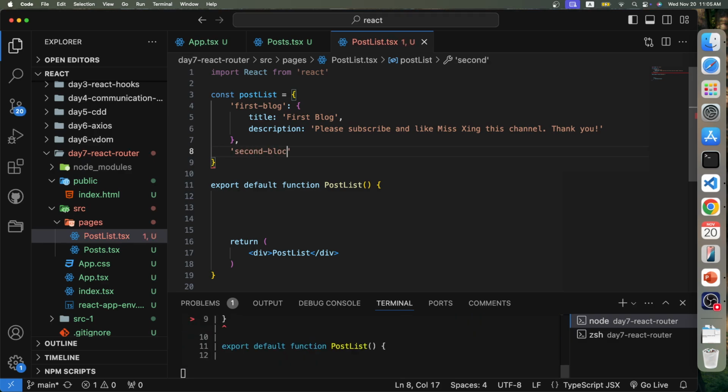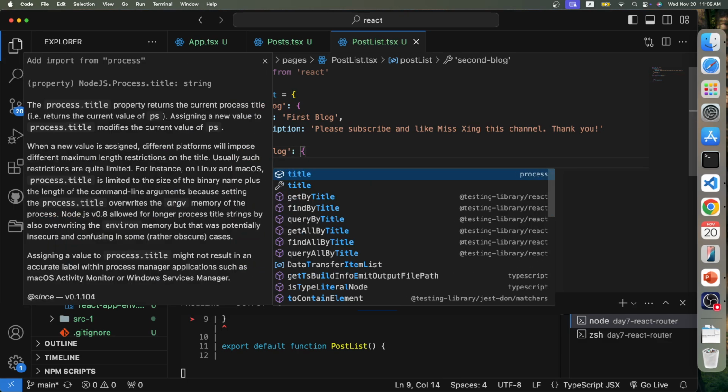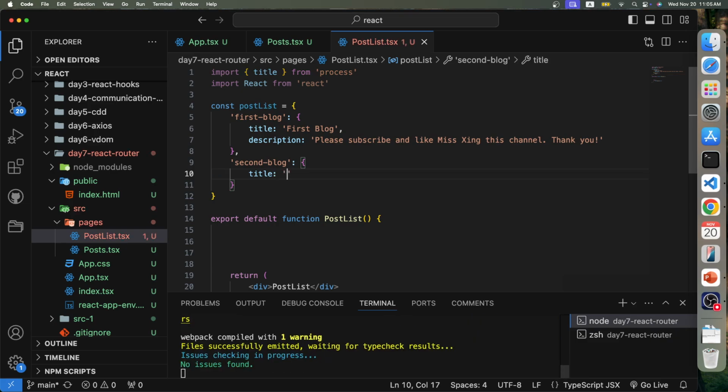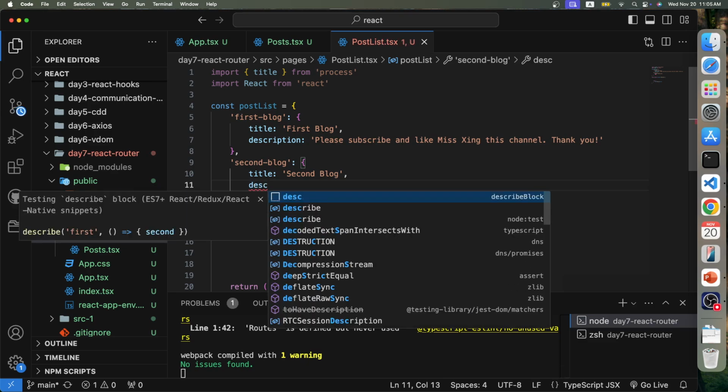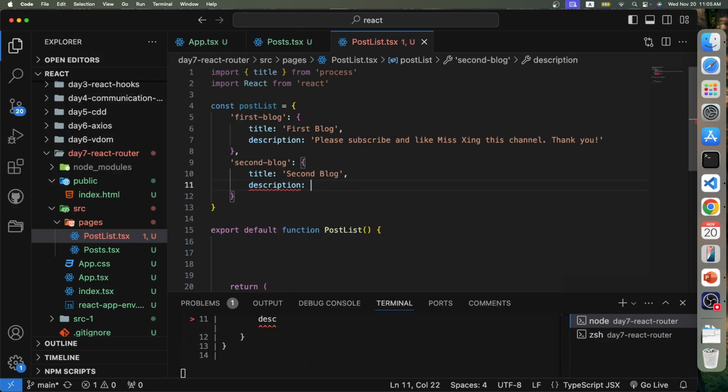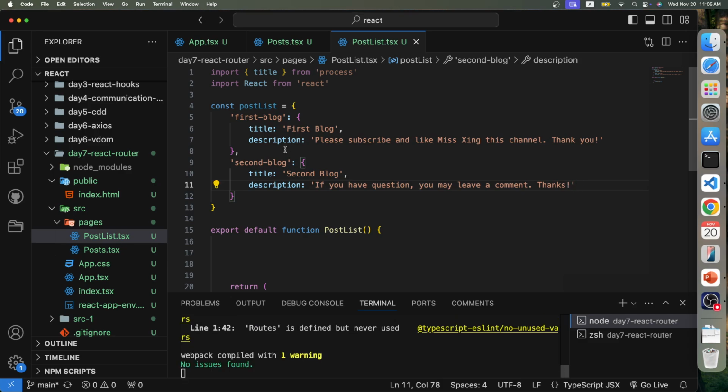Second blog. Okay, and here I'm going to have title is second blog, okay. Description, and if you have a question, you may leave a comment. Thank you. Thanks, okay. It's two blogs.